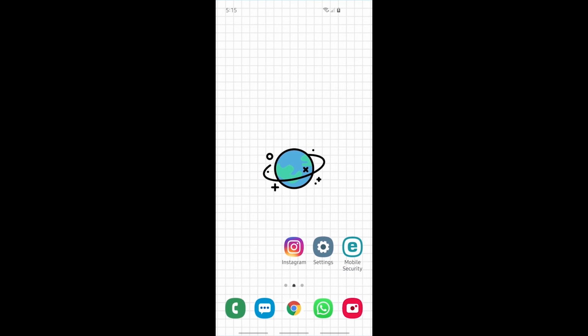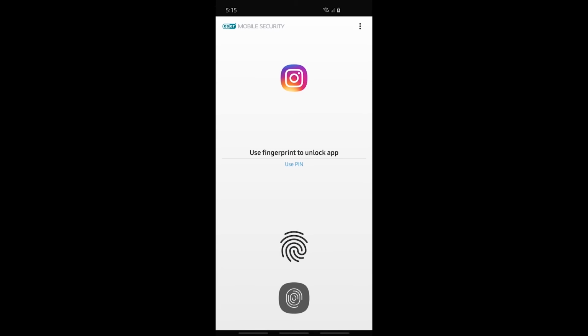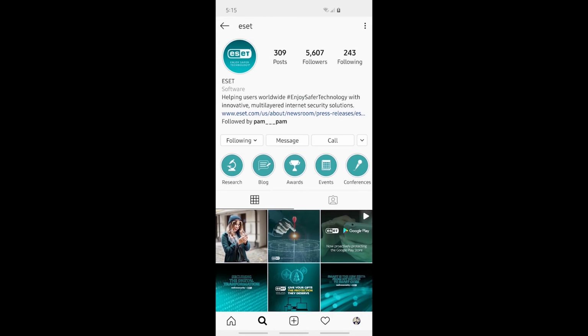Now we will try going back into these apps and you will notice how these apps are now secured by ESET Mobile Security. Once authenticated, it lets us in.